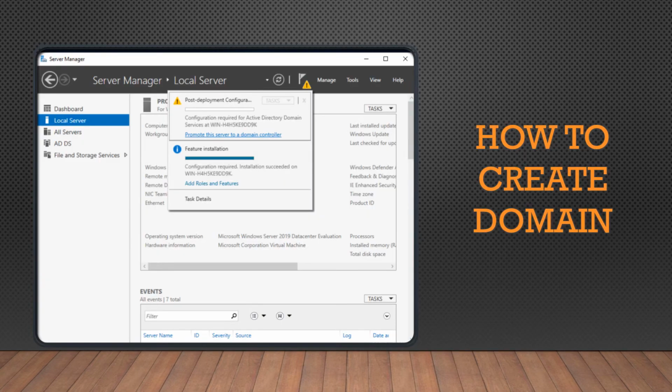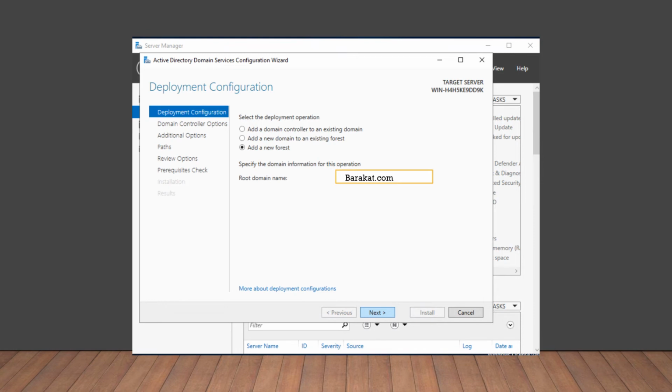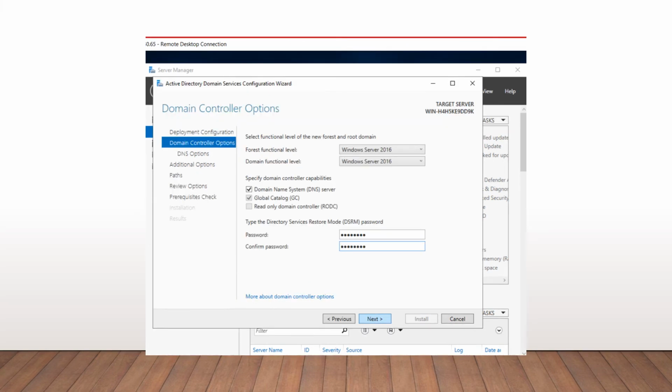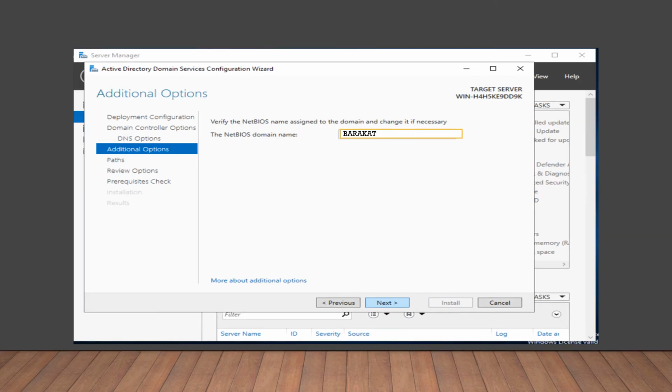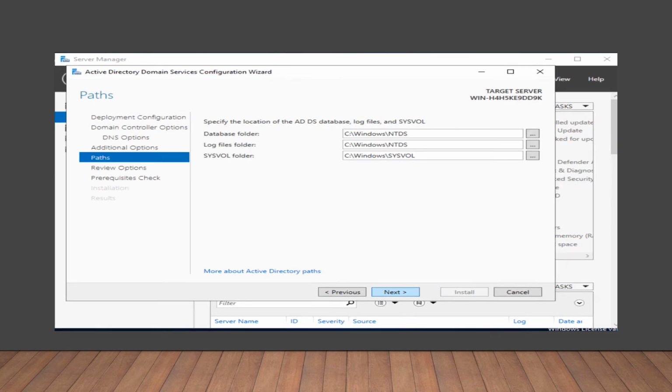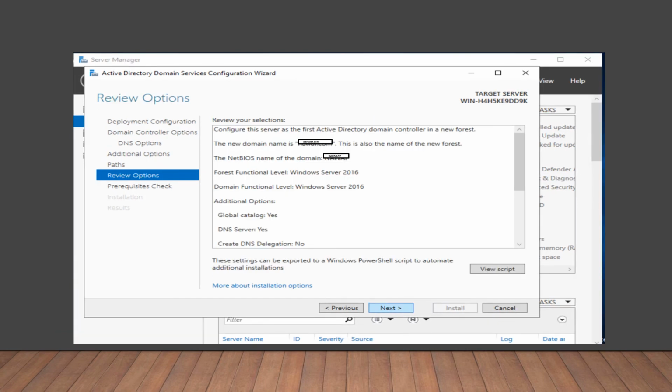And then we have how to create a domain. We have to press the prompt. Then we have to select add a new forest, which in my scenario is barakat.com. And then we have to provide an administrator-level password, which is high complexity, and nobody should know this password other than the domain creator and holder. And then we go with default. This is the path where it's saved, and review options.